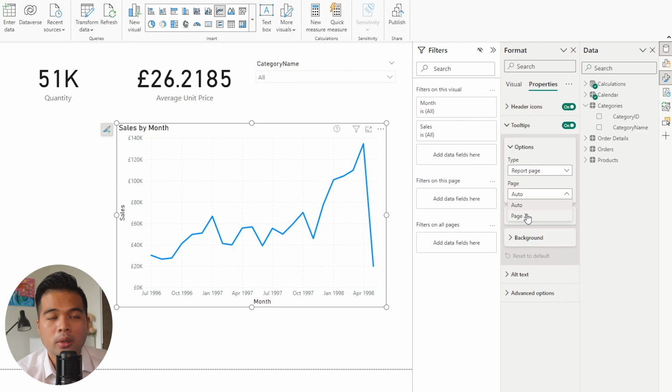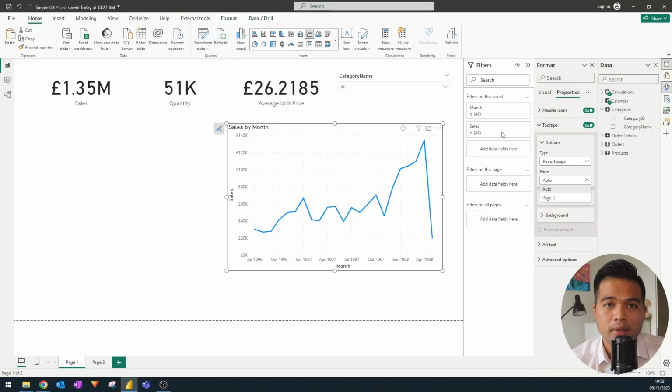So adding more insights or details to the tooltips is a great way to add more context or detail to the visuals that you're showing without costing you the page real estate of having to use a space within the page of your report itself. The next thing that I can give you is to customize the tab order of your visuals.